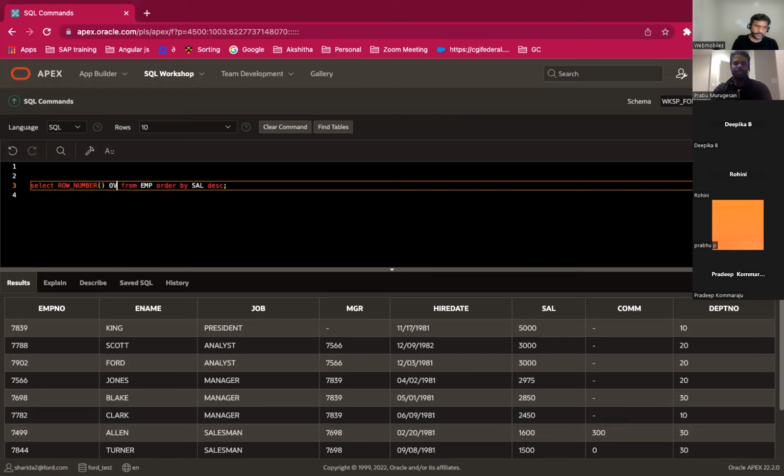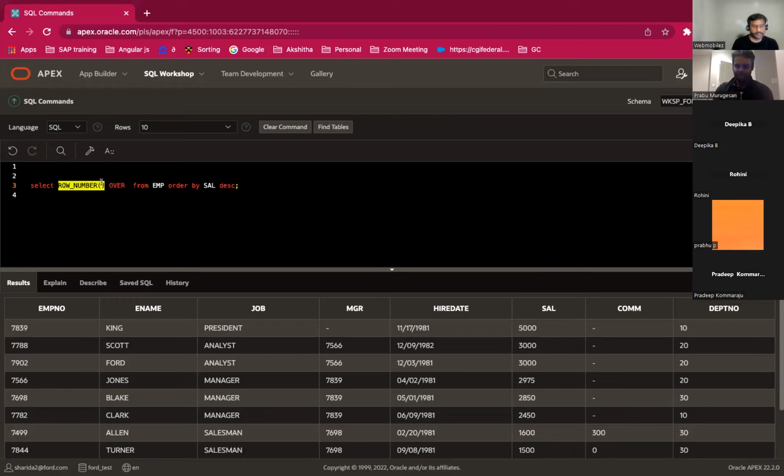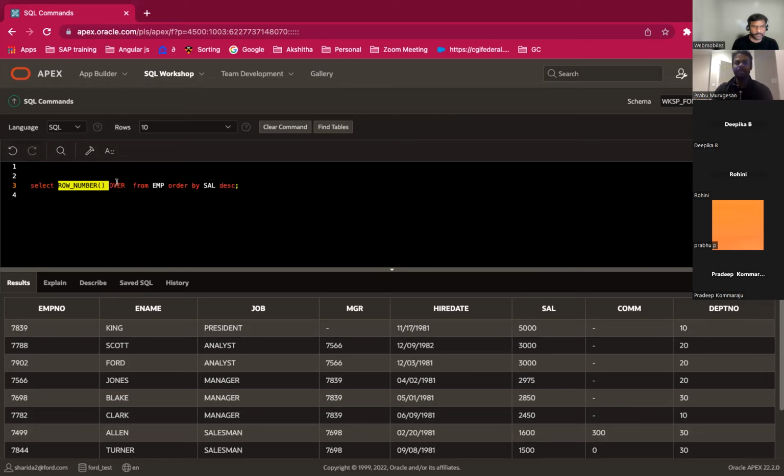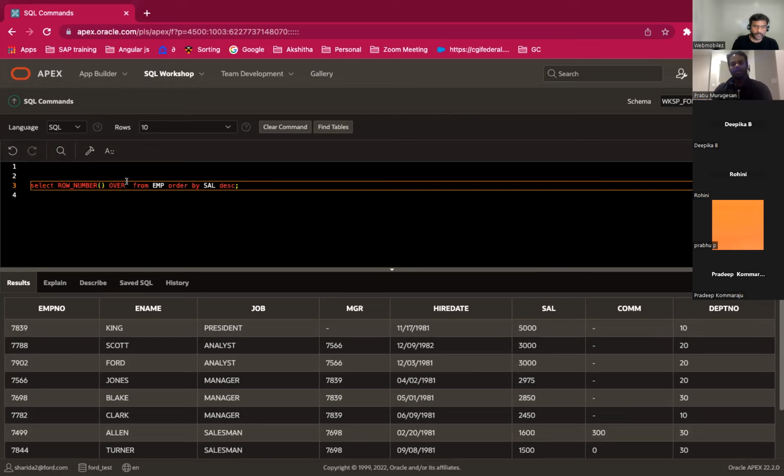So this is a function. In any programming language, even Java, a function is represented like this, right? So we're writing the function and over. Over of what? Salary. We are going to order by salary. We are going to find the highest or lowest, so based on that we would use descending or ascending. We are going to use descending order because we need the highest salary.